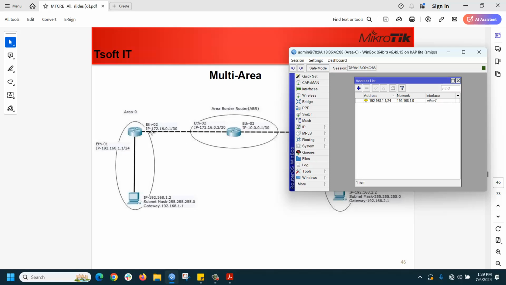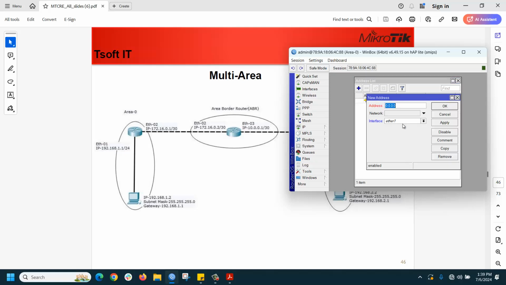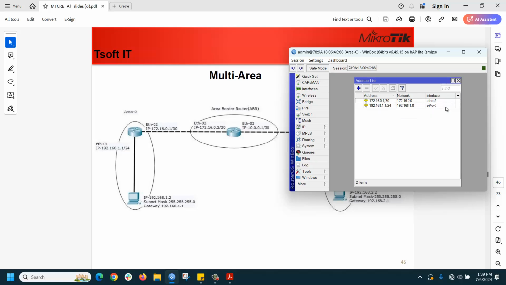The point-to-point IP is 172.16.0.1/30. Interface will be Ethernet 2. Very good. Then we need to configure OSPF.